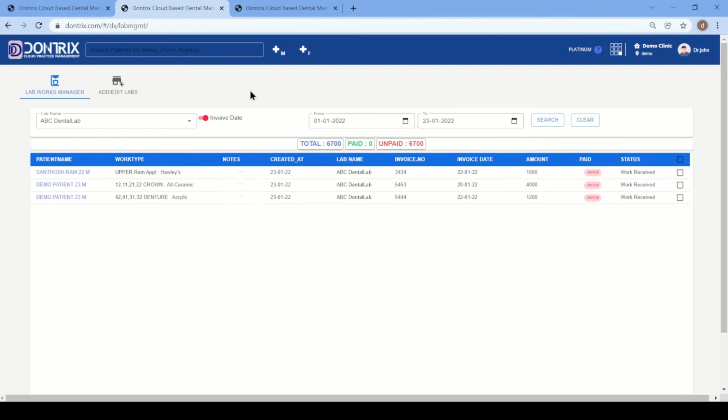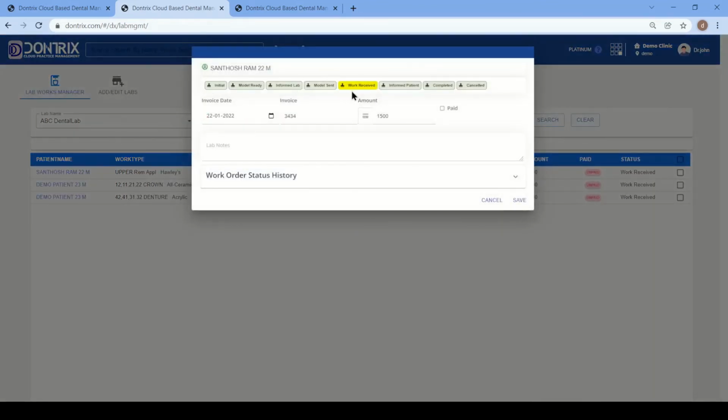Two, check the balance for unpaid bills. Three, check the workflow history for the completed lab works. Four, edit the status of the specific work. Five, edit invoice details of the lab work. Six, mark the bill as paid if the payment was done.